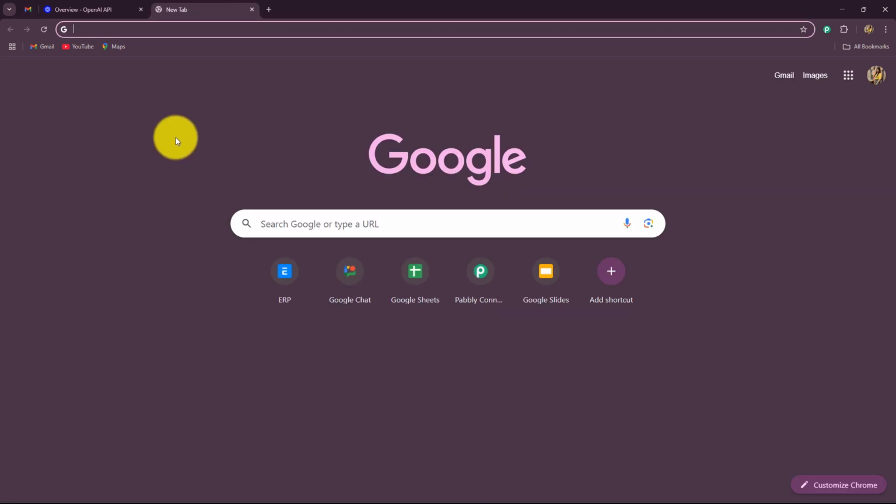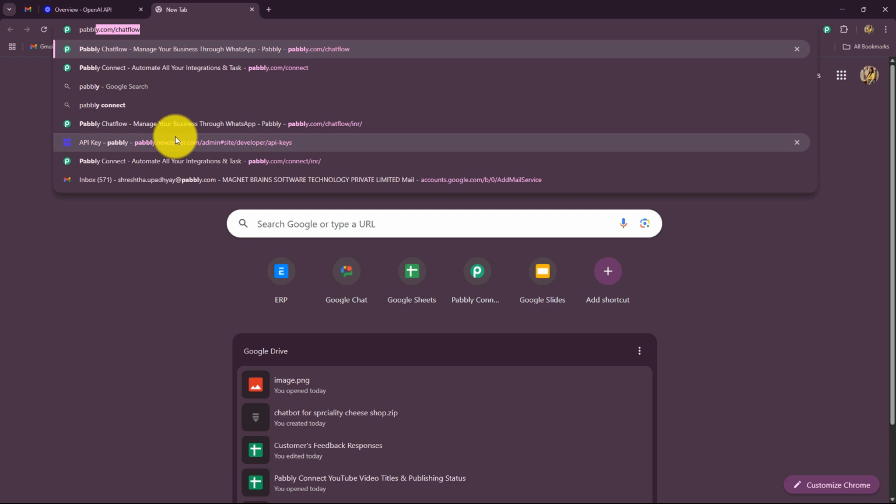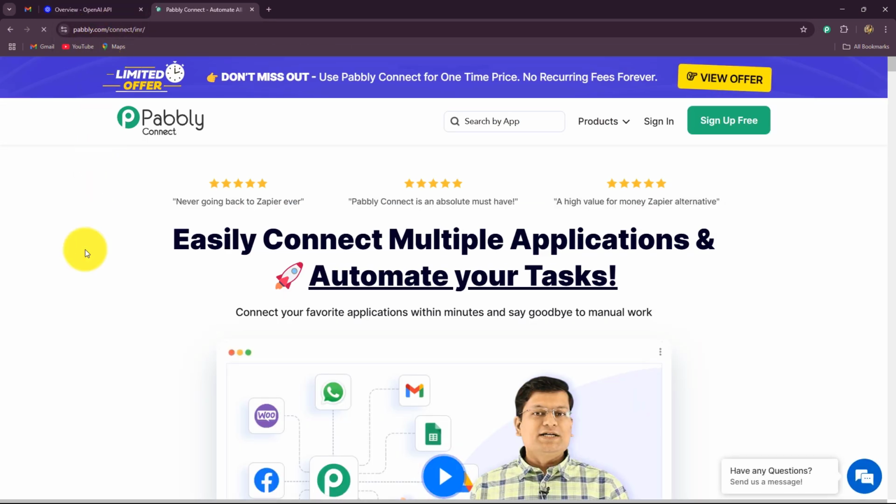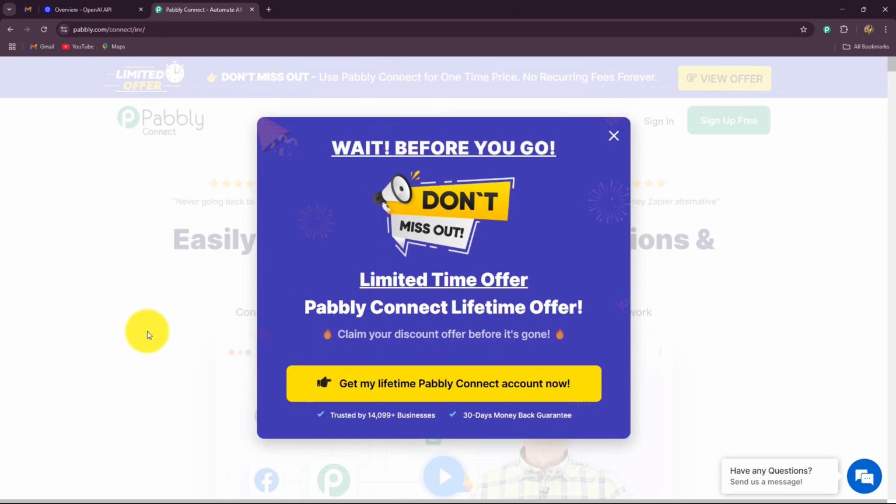In order to start the process, we have to search for pabbly.com/connect in our browser. When you do that, it will take us to the landing page of Pabbly Connect, where we can find two options: sign in and sign up for free. If you are already an existing user, just click on sign in to log into your account directly. But if you are a new user, you have to click on this sign up for free button. It will help you create a free new account in just 2 minutes. Also, when you do that, you're going to receive 100 free tasks every month to explore this amazing software and to test multiple automations.